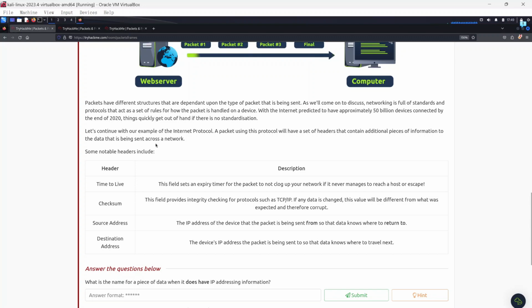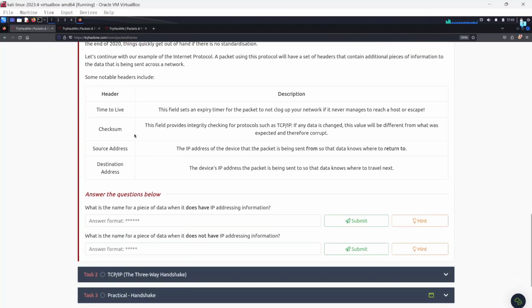Now, let's continue with our example of the Internet Protocol. A packet using this protocol will have a set of headers that contain additional pieces of information to the data that is being sent across a network. Some notable headers include Time to Live. This field sets an expiry timer for the packets so they do not clog up your network if they never manage to reach a host.